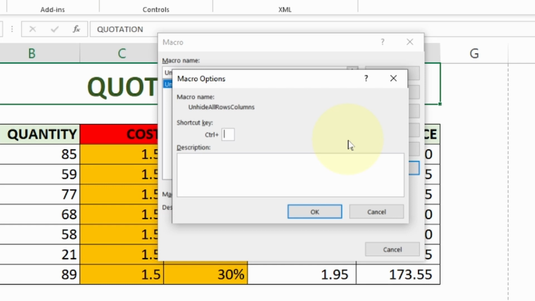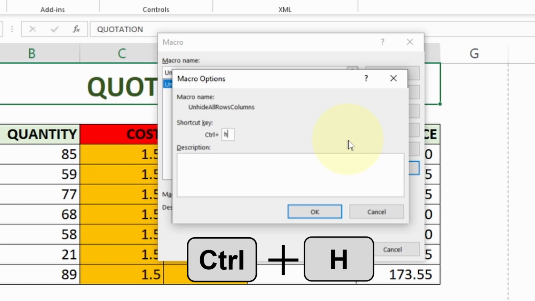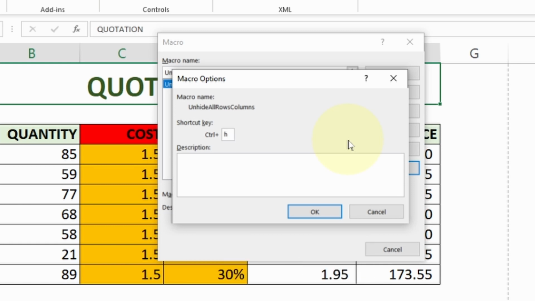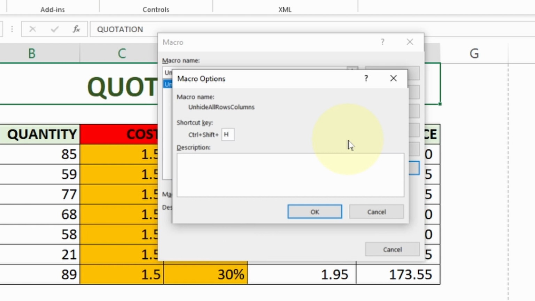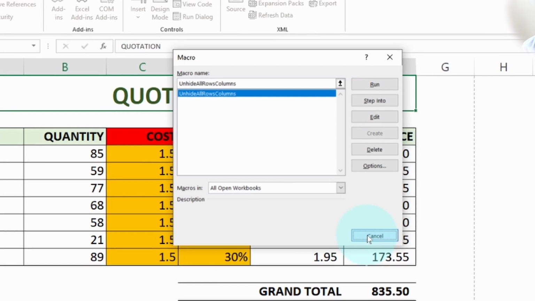If I key in a small letter here, for example H, it will be equal to Control H. If I say Control H in Excel, it means find and replace. That means this particular shortcut key will override the existing default shortcut key. In order to prevent that, I may want to use capital H, which will be equivalent to Control Shift H. That makes it much easier and it doesn't conflict with an existing shortcut key. So I'm happy with this. I can press OK and I can press Cancel now.